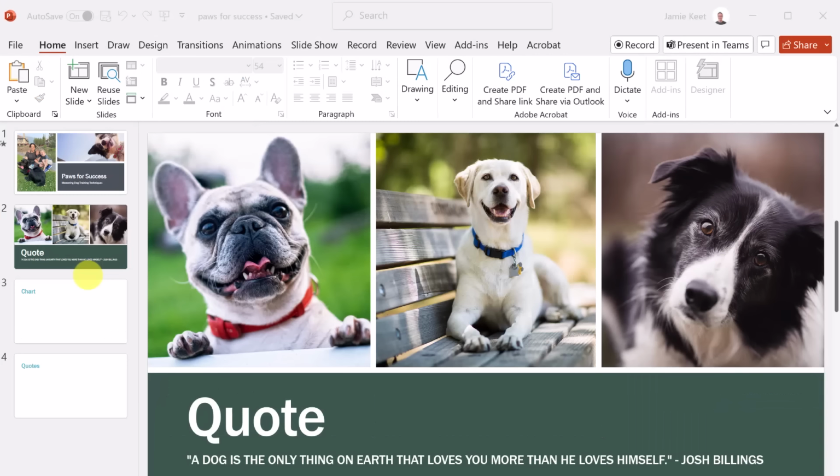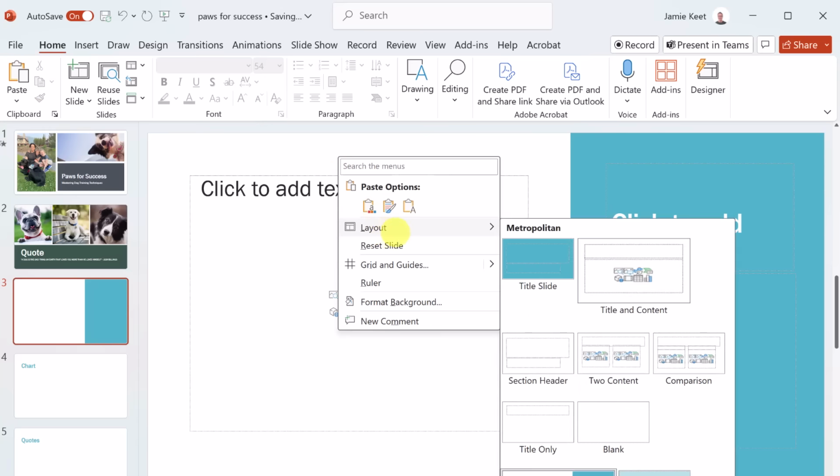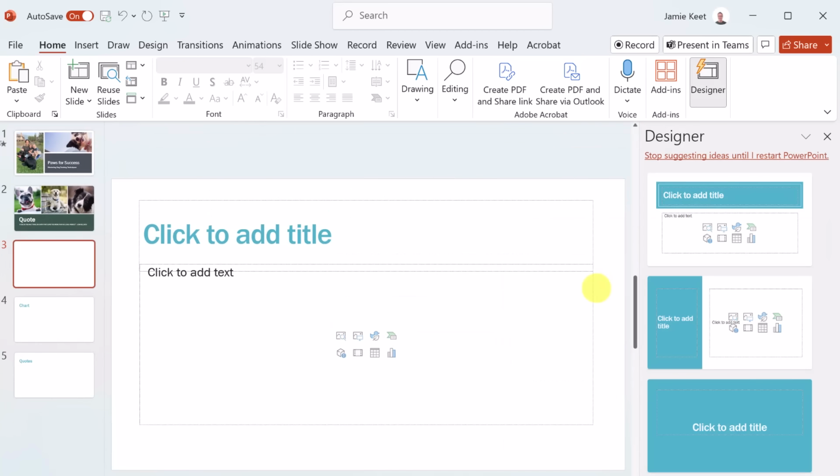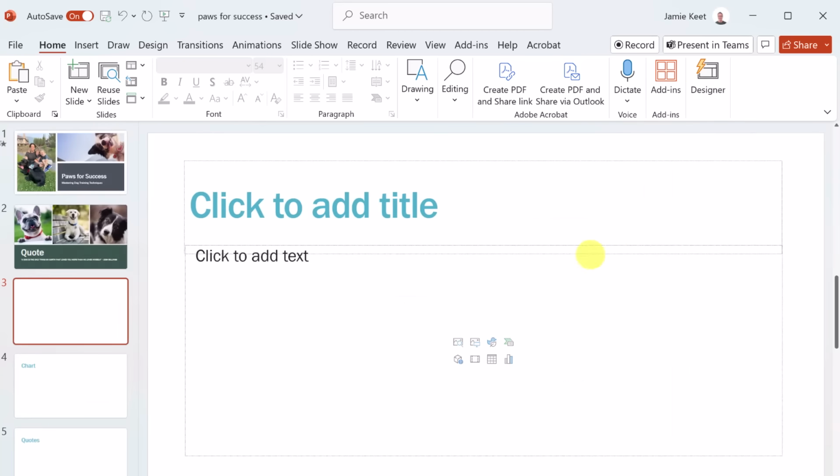Now I'm going to enter a new slide for my SmartArt. So I'm just going to go in between 2 and 3, hit enter. And I'm going to choose a different format rather than this. So if I right click, I can change my layout. I'm just going to go to a title and content, and I'm going to leave it at this. I'm going to close down my designer, and maybe I'll choose to change this later.